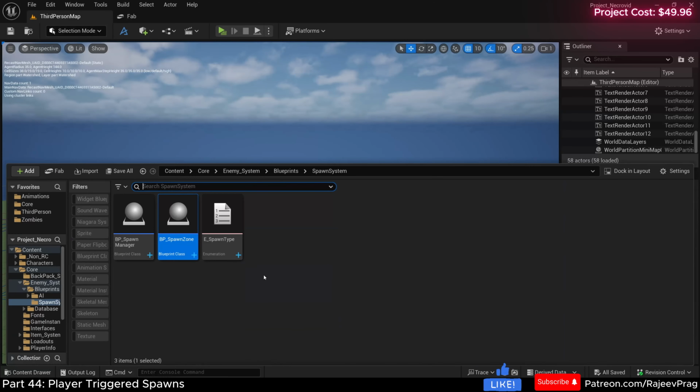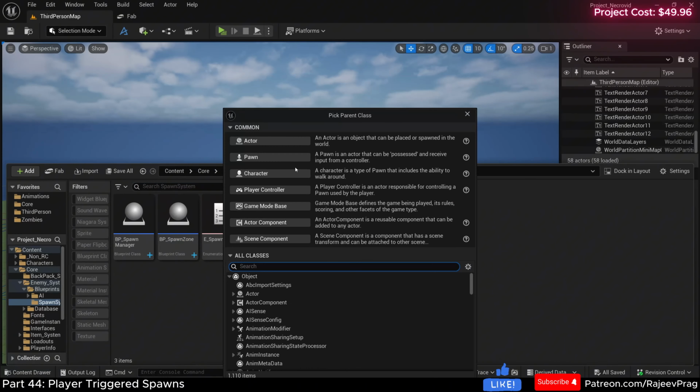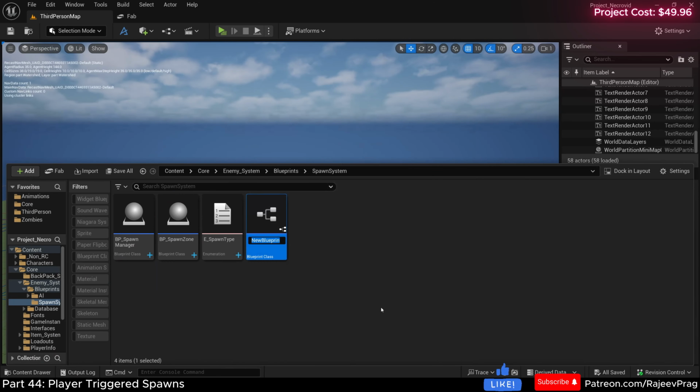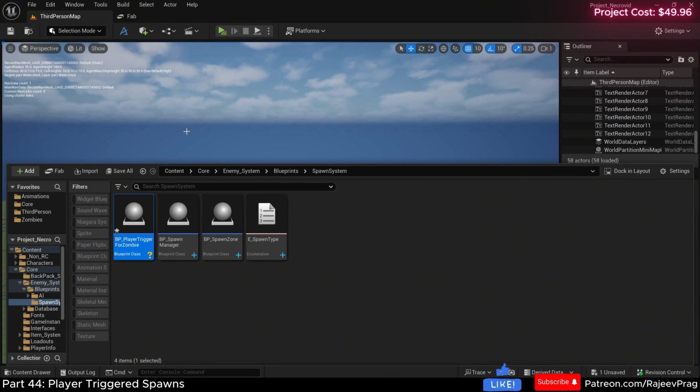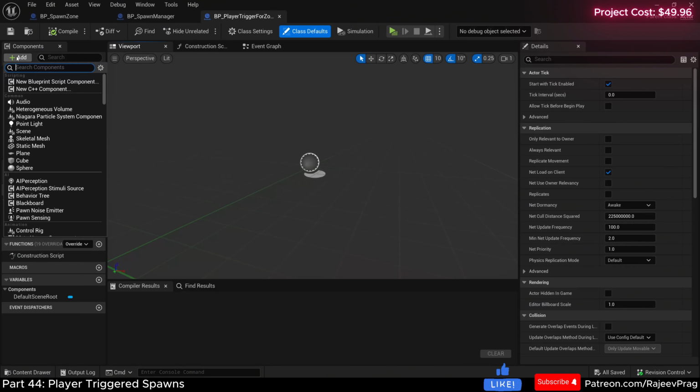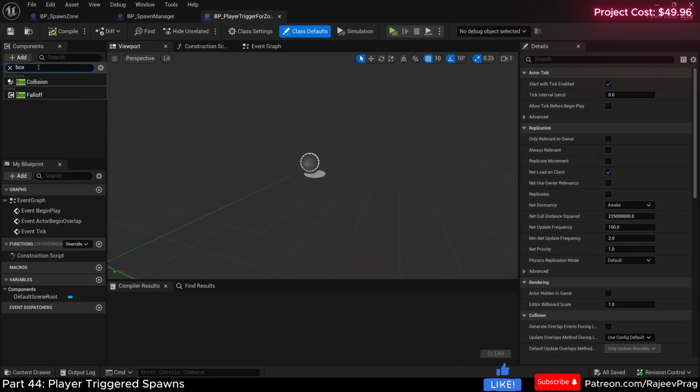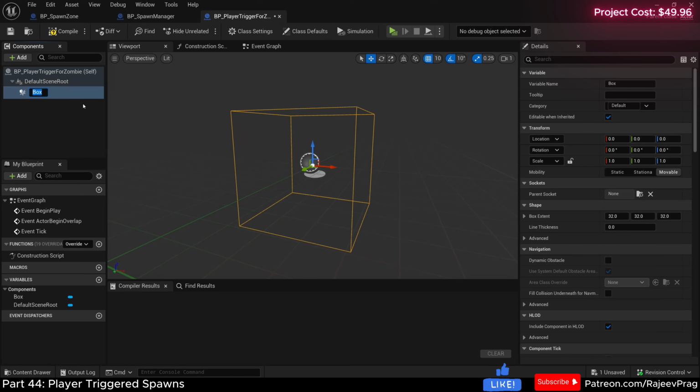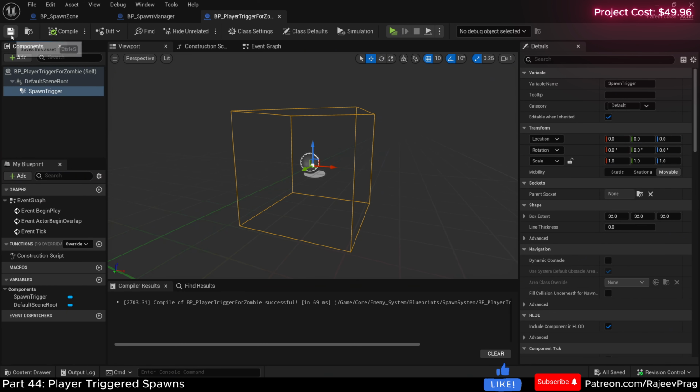So let's go to our content drawer and create a new blueprint class of type actor. This is going to be BP underscore player trigger for zombie. You can name it however you like, but I'm just trying to name it literally so it makes sense. Inside of here, we're going to add the same box collision. You can use box collision, sphere collision. Everything acts the same. Box collision is just something that I always work with. And I'm going to name this the spawn trigger. Compile and save it.